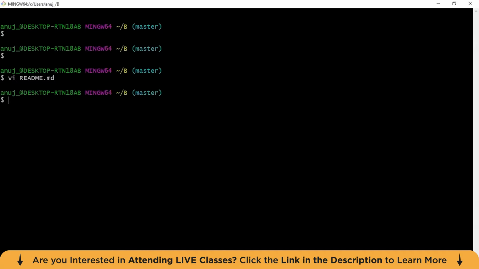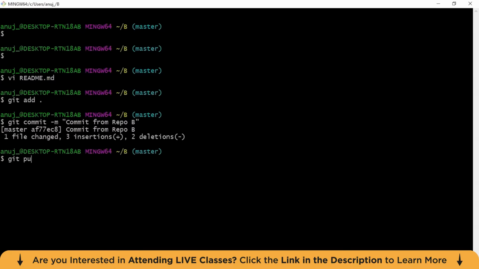Now let me save this file and then run the git add command. After this we are going to run the commit here, saying commit from repo B. Once the commit is done, same activity, pushing it to the remote repository. Now let's see what really happens.